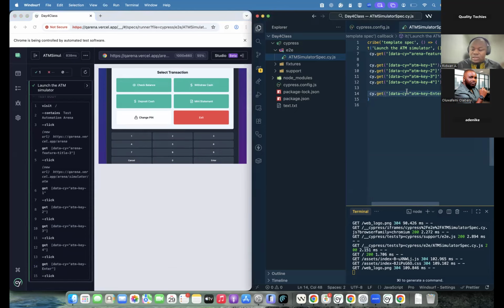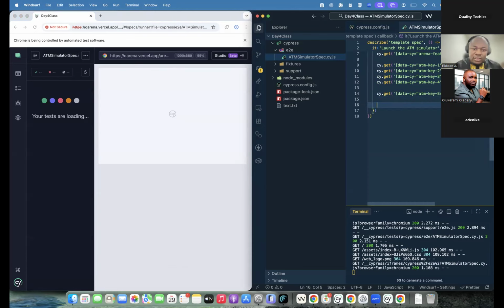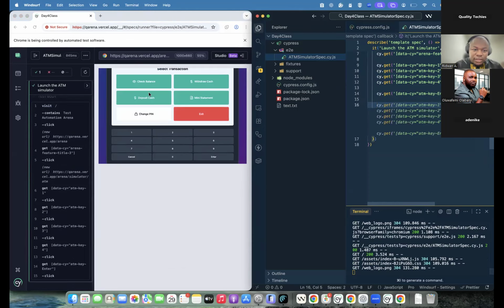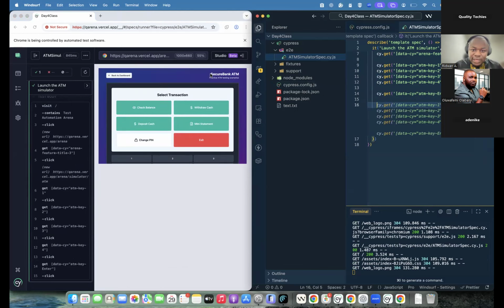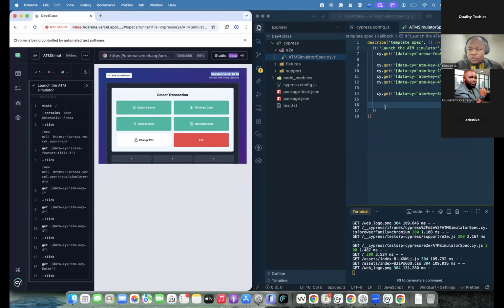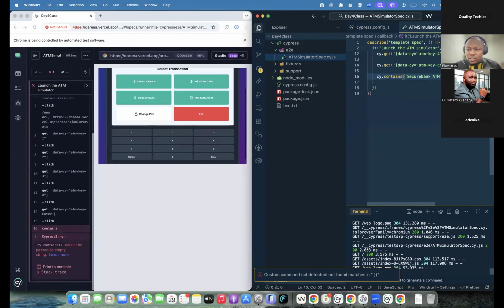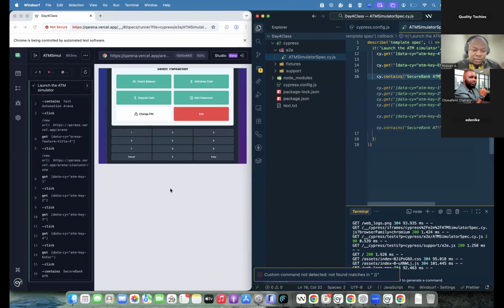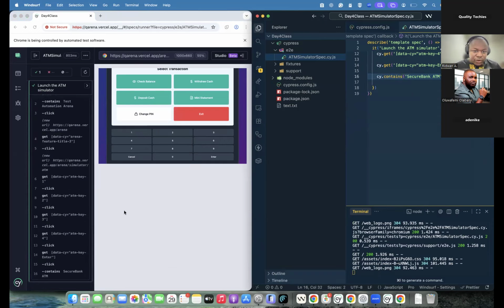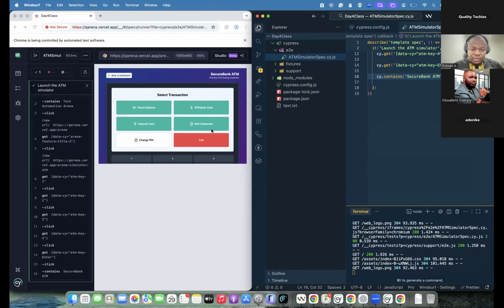So we would have people say, okay, we now want to validate that there was something called select, or we can assert this. So we ensure that cy.contains this text. That means we have successfully gotten to that page. So now we've done this, we can proceed to check our balance.